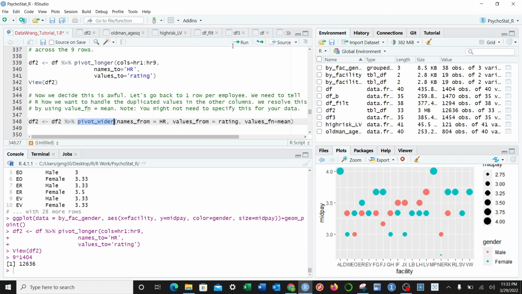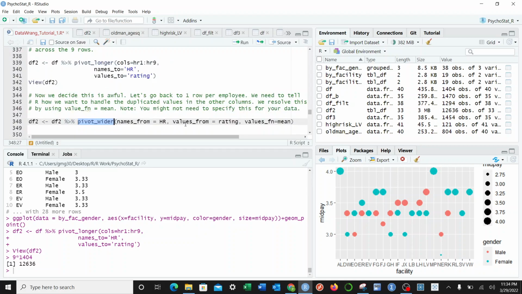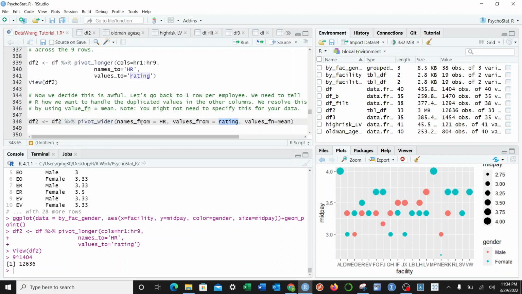So the names are coming from the HR variable that we created. I'm saying, hey, take those names from HR, and then the values are going to come from the rating column, right? Because in this new data set, we have the names of the columns stored in HR and the values stored in the rating column. And so I just tell R, hey, pivot wider, take the names from the HR column that we made and the values from the rating column, and then the duplicates just take the average.